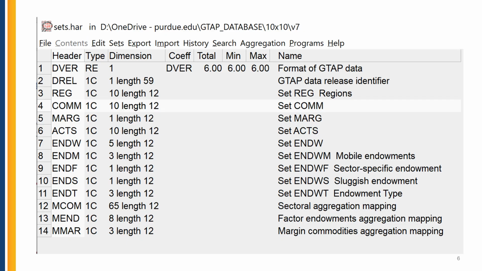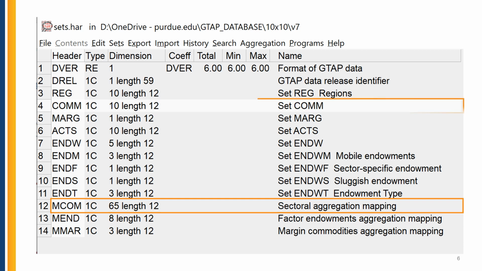For example, in this file, there is a header called mcom, which is the sectoral aggregation mapping. It has a dimension of 65, which means we're working with a database release that has 65 disaggregated sectors. These were aggregated to 10 sectors, giving us the set com with a dimension of 10. The header mcom describes how each of the 65 sectors in the original database were mapped to the 10 final sectors we have now.